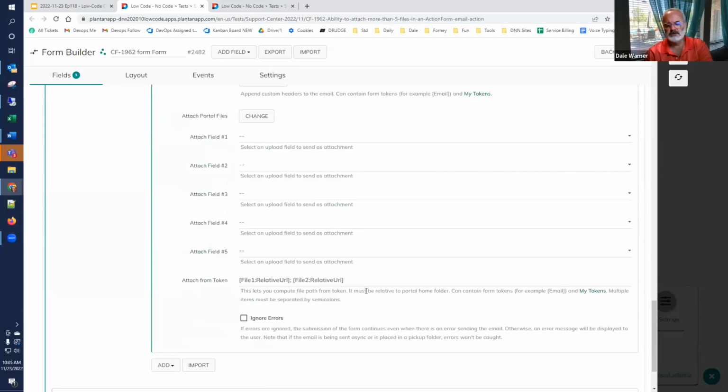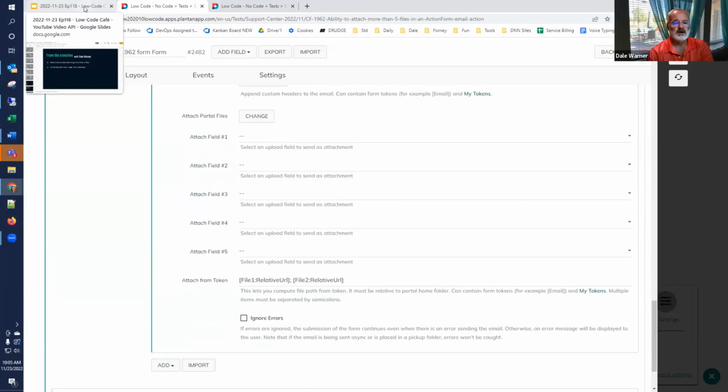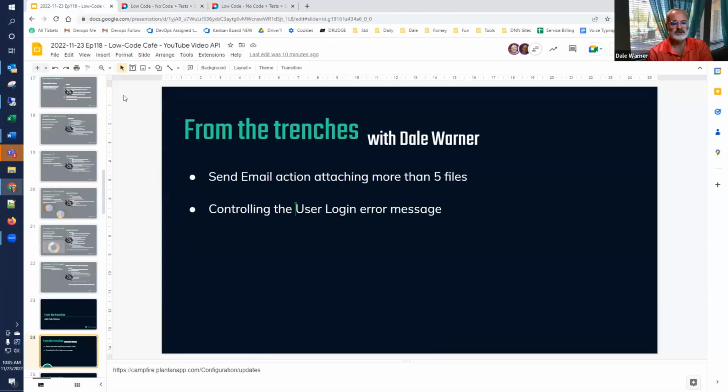So this would be a good use case, for example, if you're asking someone to submit a resume or some pictures and you're accepting a very specific number of pictures, but it's more than 5, you can just stack them there on the URL. So that is how you can attach more than 5. And so we're glad for that question that came up on community.